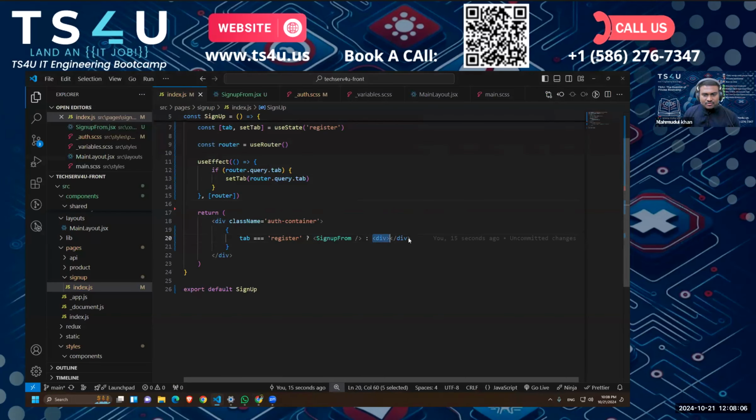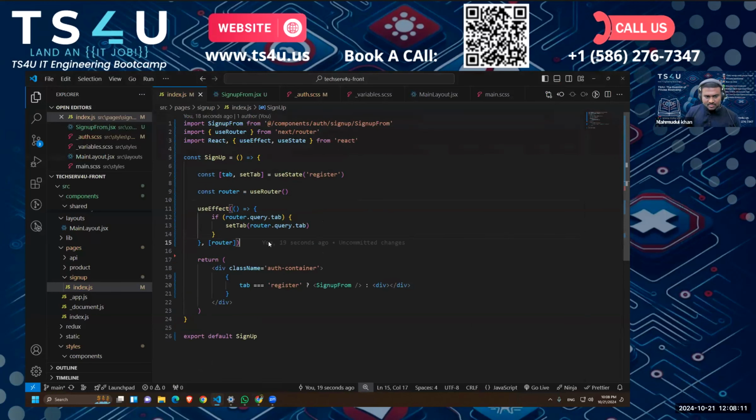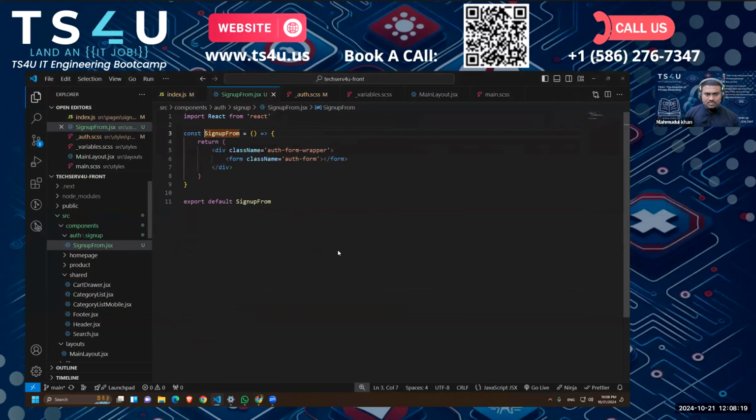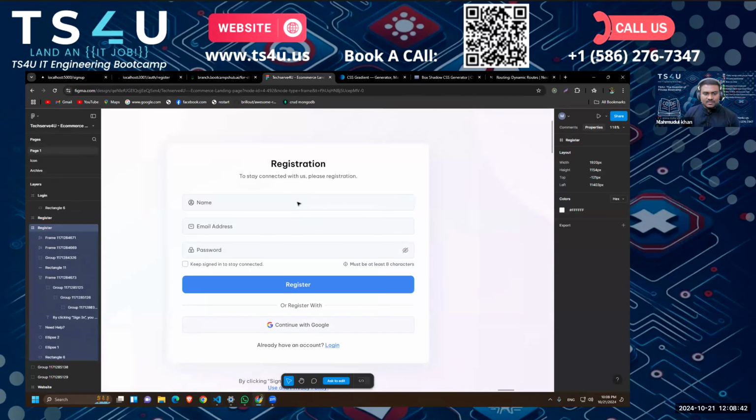Now I think I have to create another component for verifying OTP. Let's do that later. But first, let's complete our sign up form. All right. Okay, so in the sign up form we have our input fields and everything. So let's move to the input field design, like these input fields.